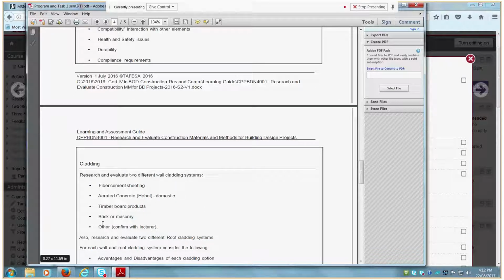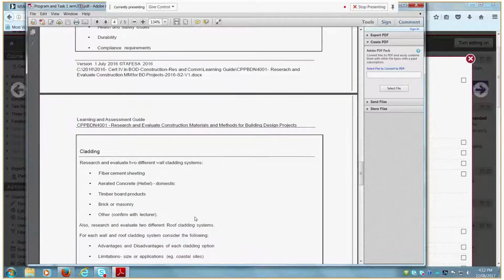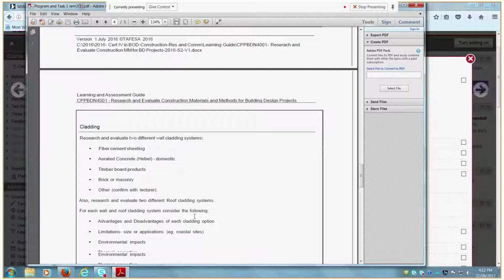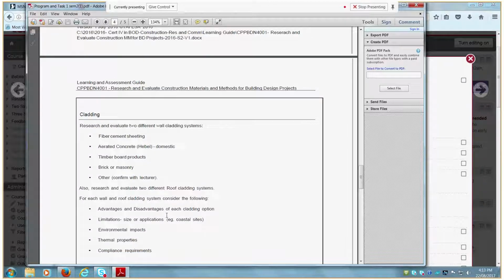If you do choose to look at other materials, and I encourage you by all means to do that, please shoot me a quick email to confirm that it's fine to research or to include those materials in your report. I imagine that I'm not going to have an issue with that at all, but shoot me a quick email in regards to that. So, also research and evaluate 2 different roof cladding systems.